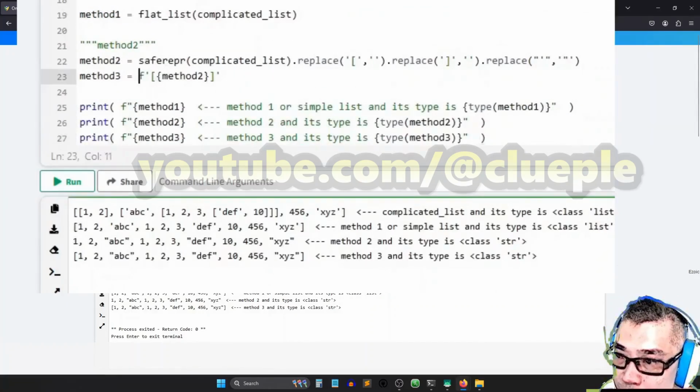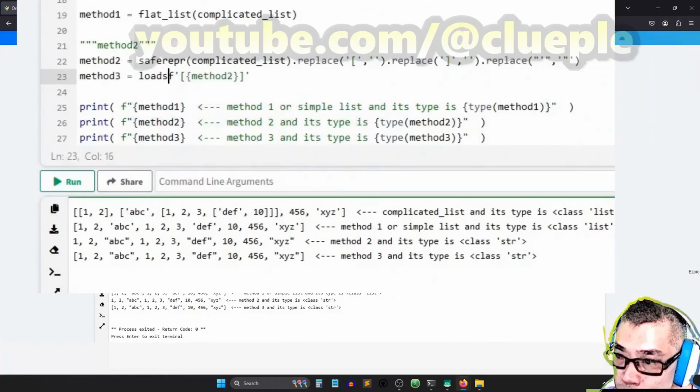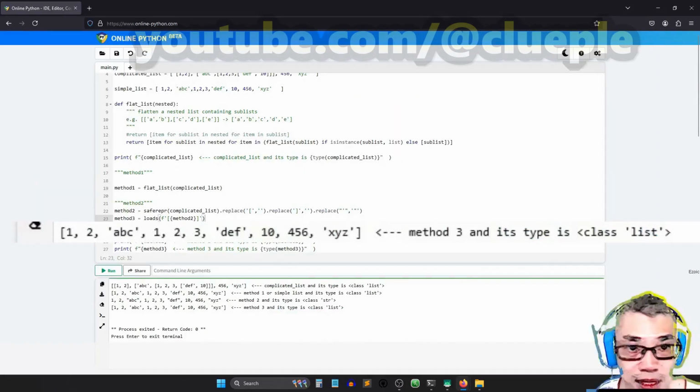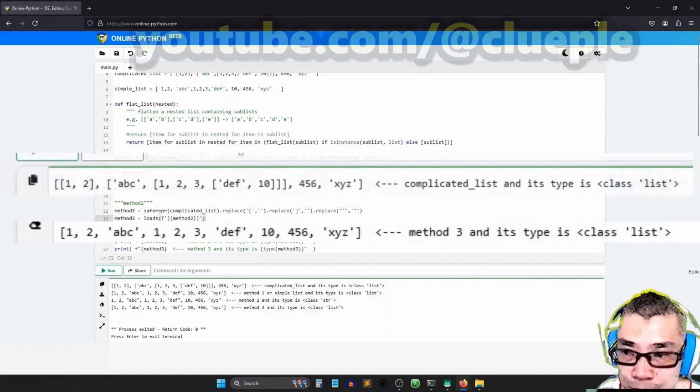So let's say I put rows and then wrap around this one, F8. And now method 3 is a list, which is a flattened form of the complicated list.